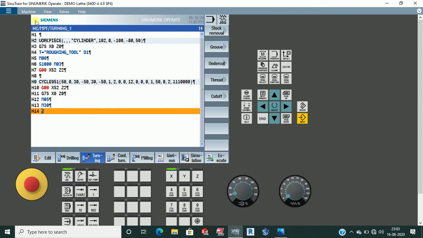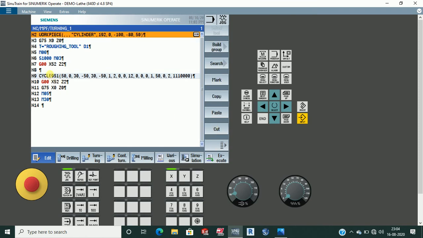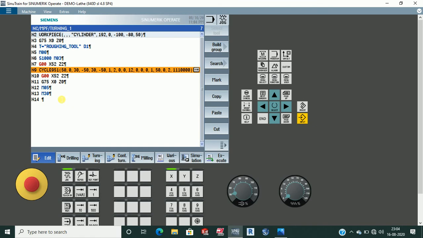If there are unnecessary lines, we'll just delete them. To delete, click on edit, then cut. But now the numbering has been changed. So how to renumber the sequence numbers? Just make it edit mode, click this soft key and choose renumbering.